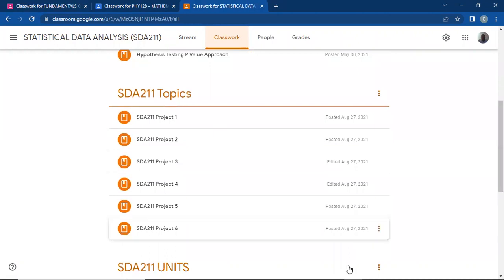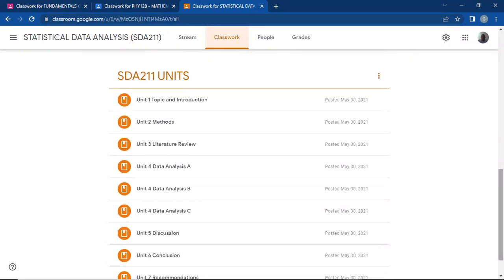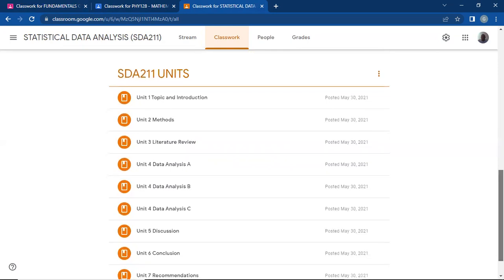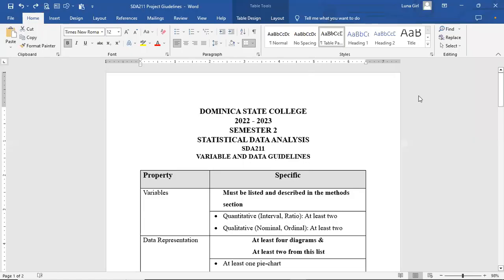For SDA 211, you will choose your topic, but I will indicate the guidelines that each and every student must follow in their project. Here are the units to complete the different parts of the project. Let's go to the SDA 211 guidelines to see what it looks like. This document will also be made available to the SDA 211 group in the class E365.